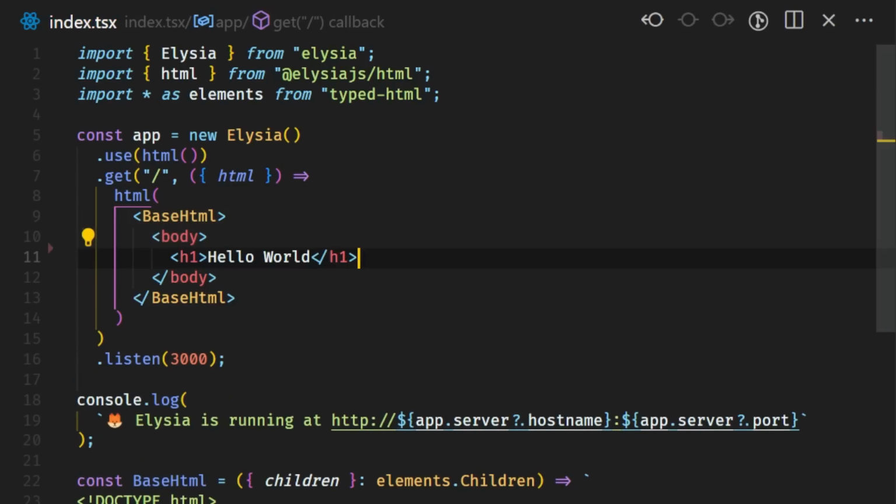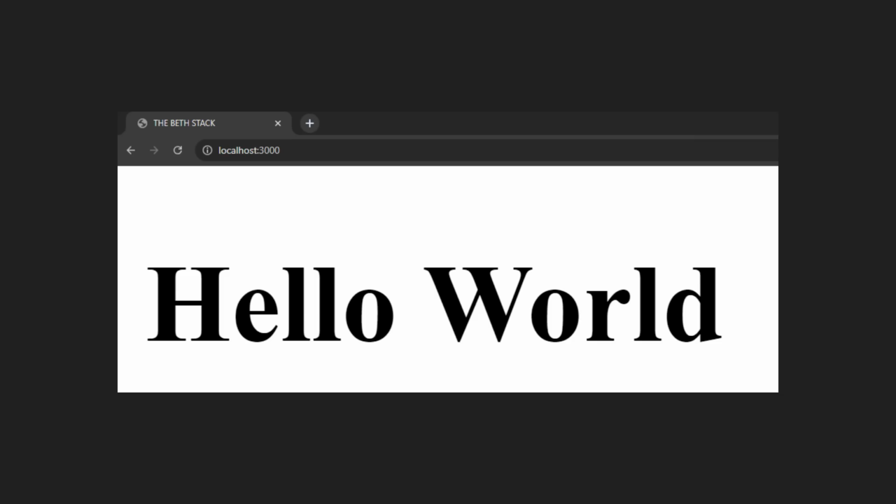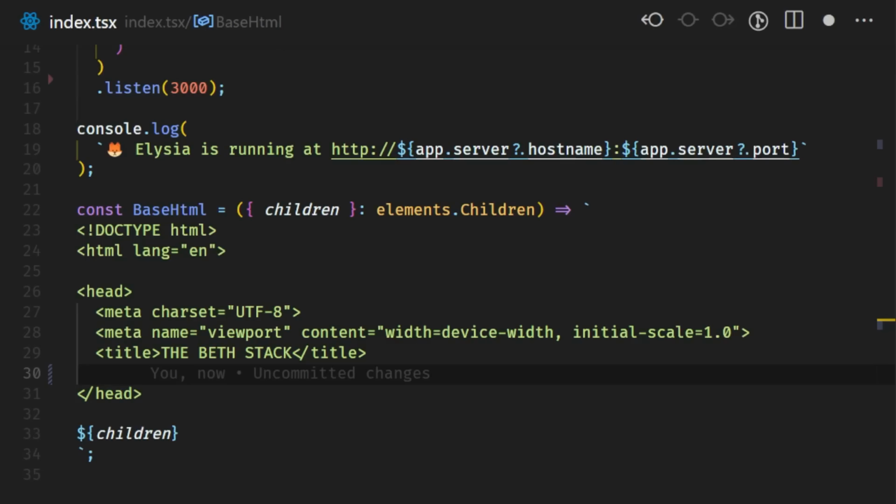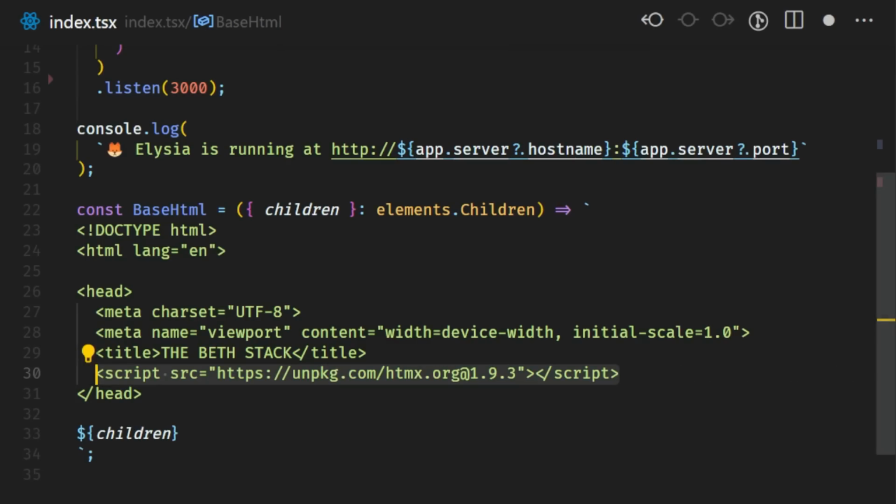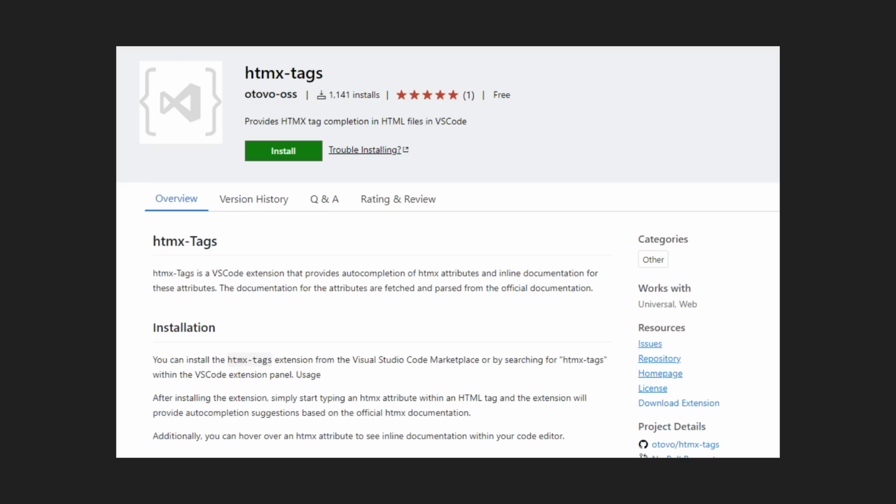Whatever we pass as children will appear in the starting HTML when loading the index route. All looks good, so time to bring in HTMX. Adding HTMX is as easy as dropping a script tag in the head of our base HTML. It's worth mentioning quickly that if you're using VS Code, there's an HTMX tags extension, which adds types for the HTMX attributes, although it seems to only kind of work with JSX.